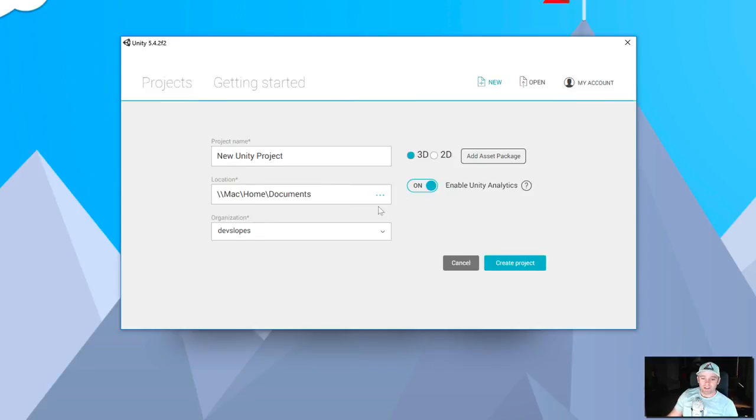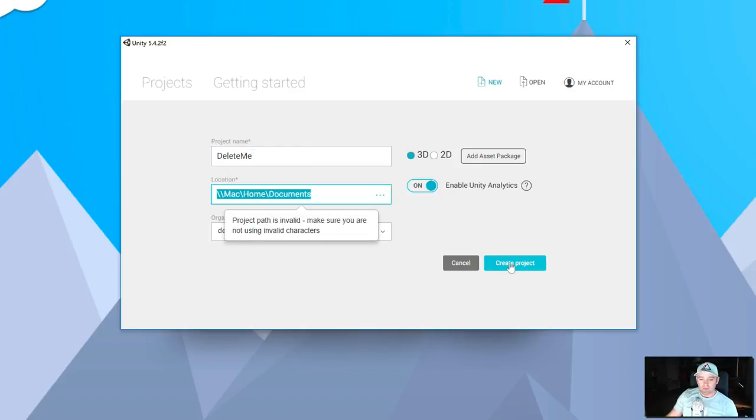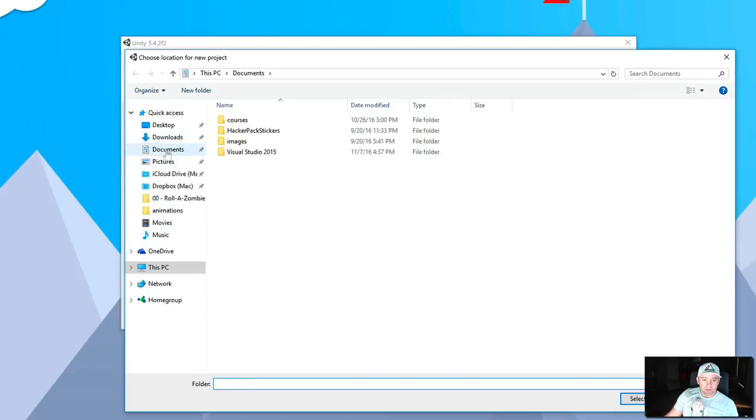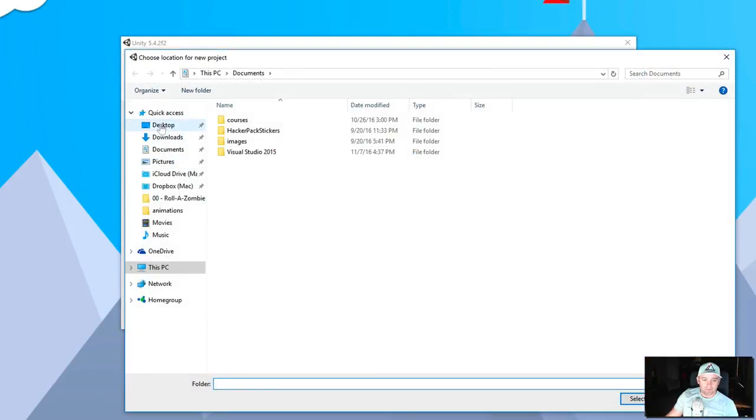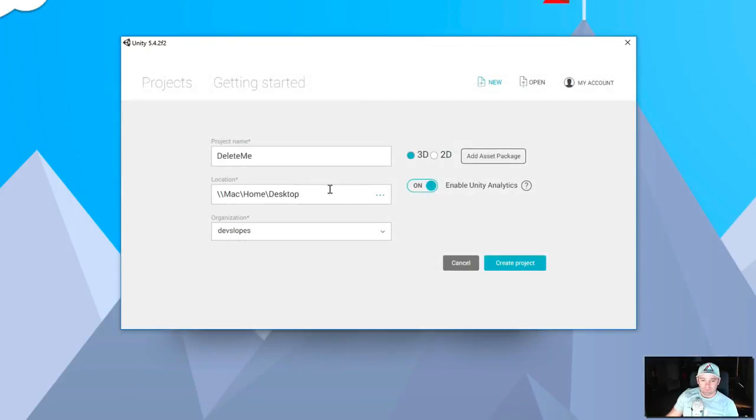We're going to create a new project just to make sure everything's working. I'm going to call this Delete Me because I want to get rid of it after. You can have spaces in the name. That's fine. A 2D or 3D project, we'll say 3D. And I'm going to click Create Project. Path is invalid. Let's go select a new path here. I'm just going to put it here in the documents. It does not like that. Let's just put it on the desktop. It doesn't like a path because I'm using Windows in Parallels here.